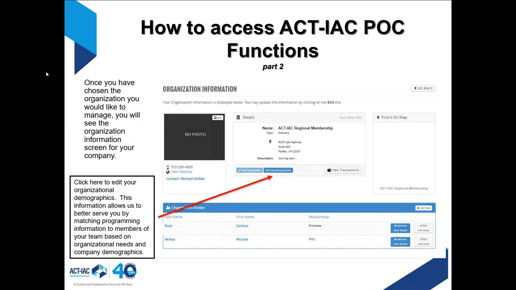Similar to your personal ACT-IAC account, your corporate account will allow you the ability to make changes to the information that ACT-IAC and our members as a whole are able to see about you. Our website is very forward-facing, and it gives members the opportunity to display information about themselves, which can be helpful for teaming opportunities or for potential business. Through your POC Functions site, you can view company transactions, including open invoices. You can edit organizational demographics and edit your company roster.